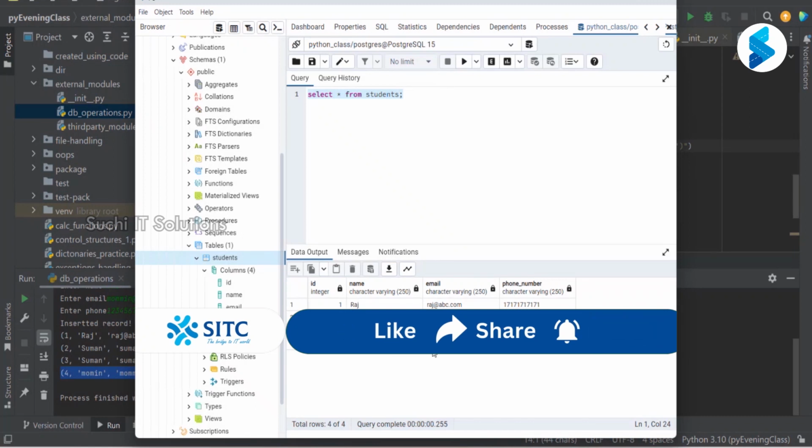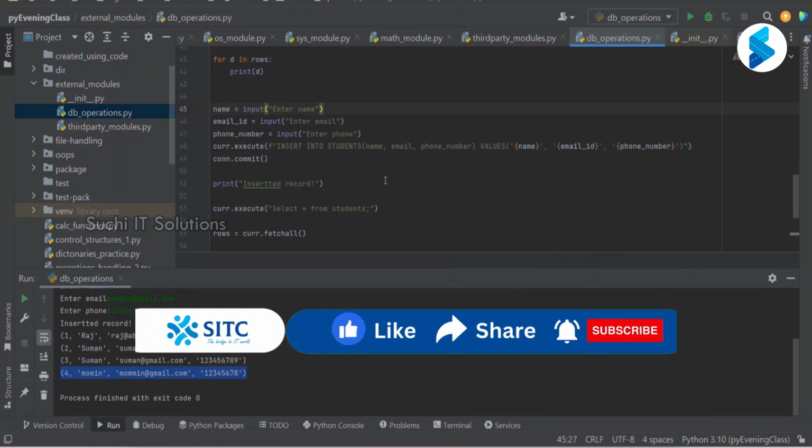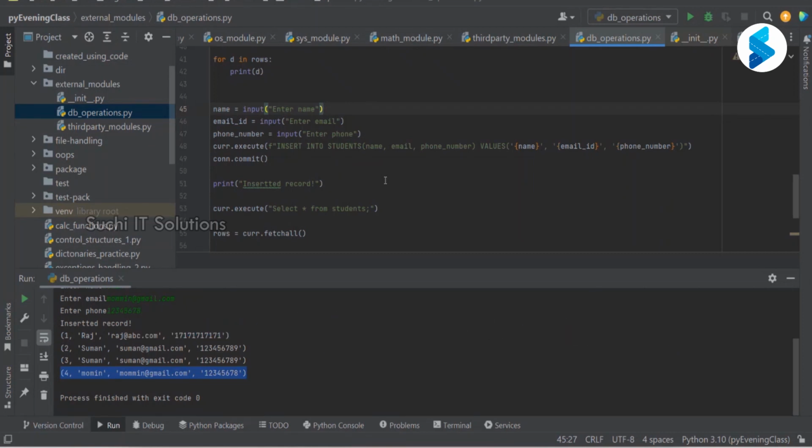Right, so this is a simple way. There are quite a lot of other functions which we'll go through, but these are the primary steps.